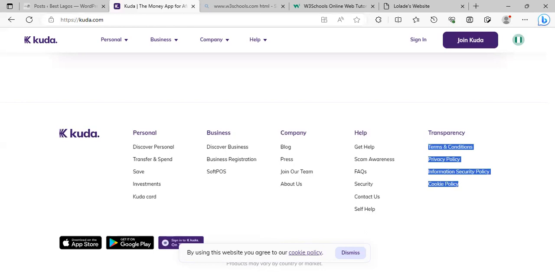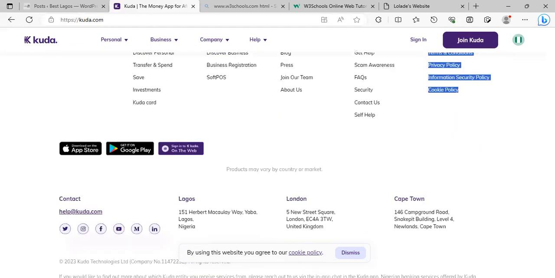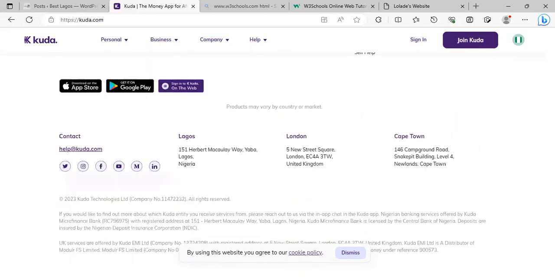Okay, so down at the last part of the page, like I told you, you see a footer. And I told you that footer will have things like copyright information. Let me see if they have copyright information here.